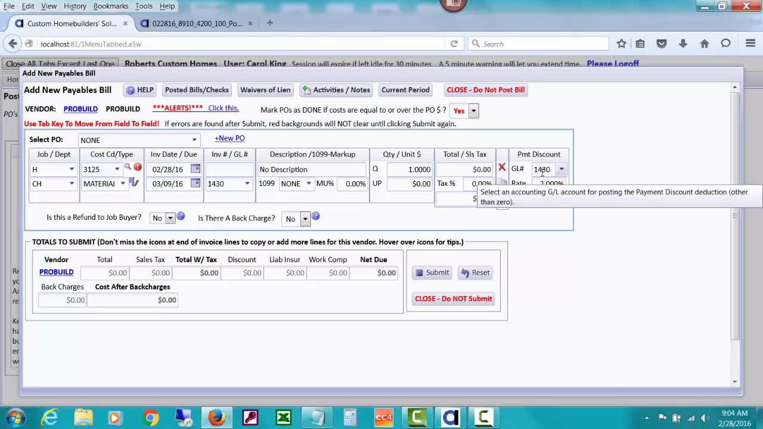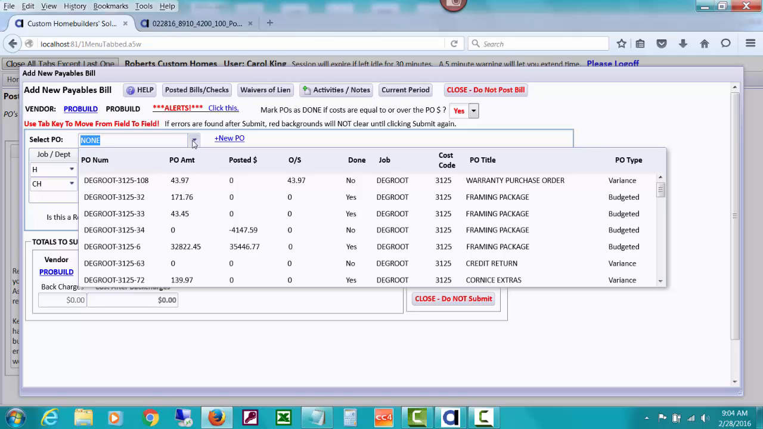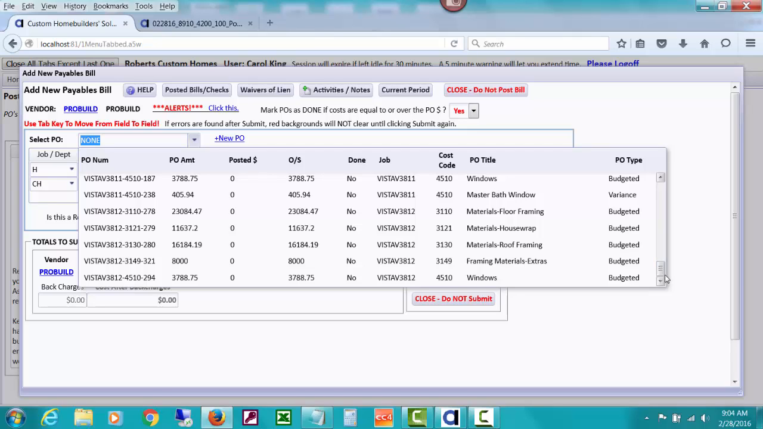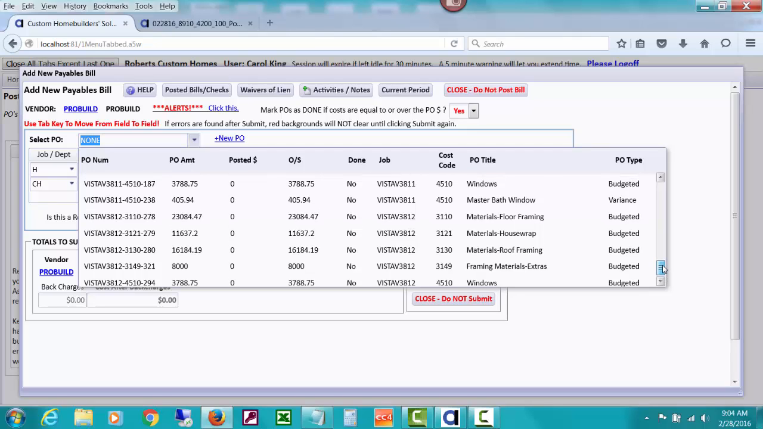Now if we're posting it to job costs, we'd want to leave that, but we don't want to post this to job costs, so I'll show you what to do about that. Let's get the rest of these fields filled in with something. Let's look down here and see what we've got for our various little demo jobs going on.